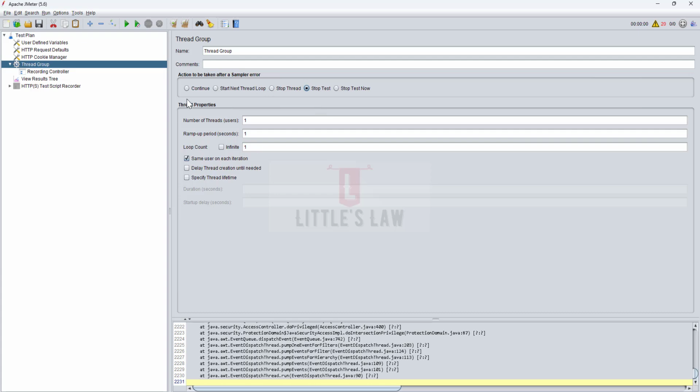Now you might have a question: which one should I choose? Should I go with the default continue, or should I choose start next thread loop, or stop thread, or stop test, or stop test now? The first thing is, it depends on your application's requirements.